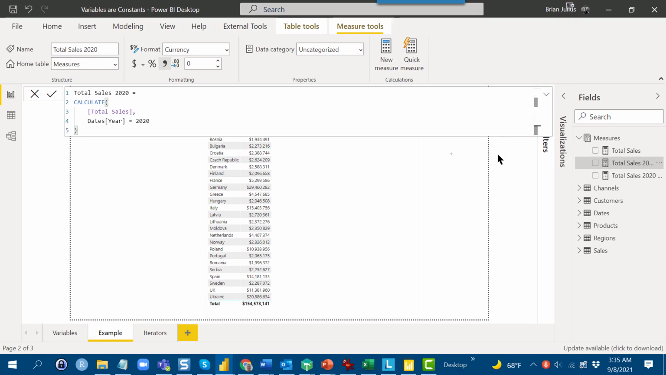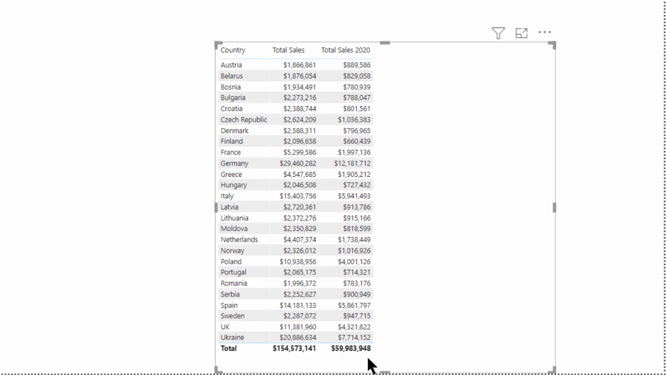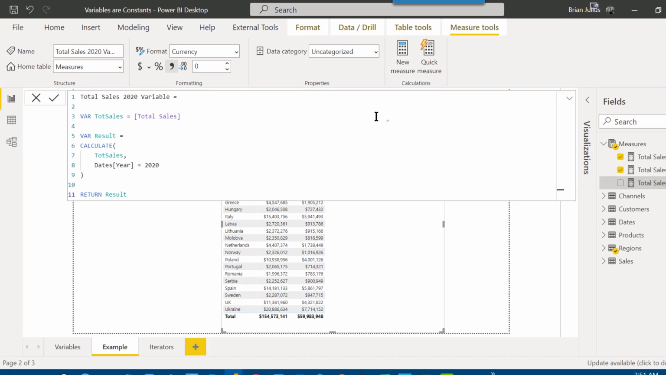And if we drop that measure into the table, we get exactly what we expect. Just trust me, the 59.9 million is the right number for 2020. So far, so good. Now let's think about if we want to apply variables to this. So here's a slightly revised version of the previous measure.